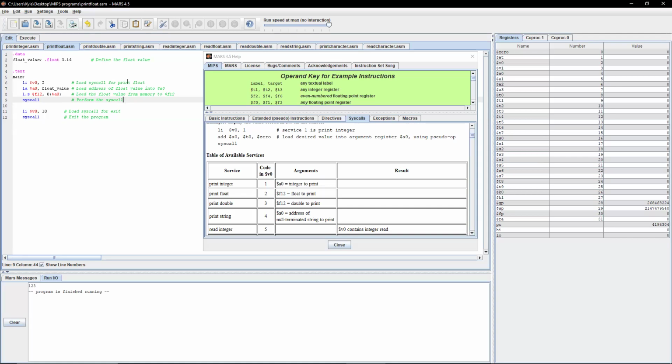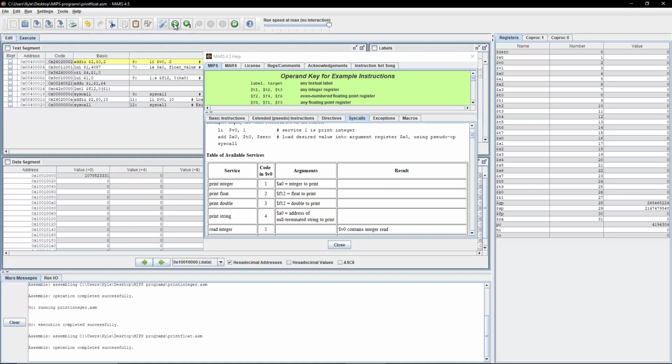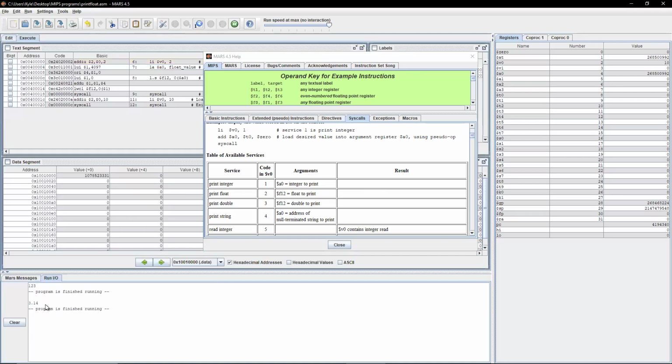So as you can see here, I'm loading the syscall, I'm loading the address into a0, but that needs to go into f12. So I'm loading the float value from memory to f12, not v12. And then we're performing the syscall. At that point, we are doing the same thing with program termination. So let's run it. As you can see here, it printed out 3.14.